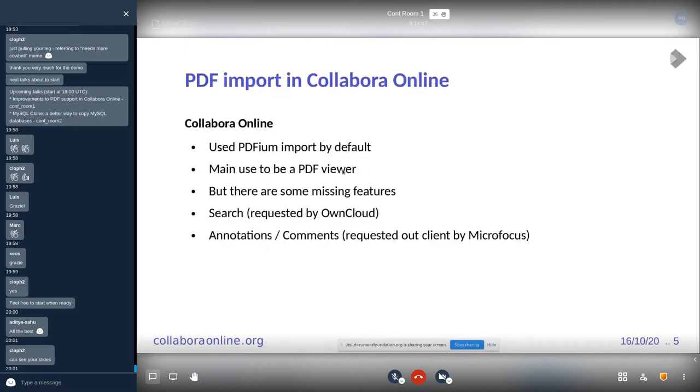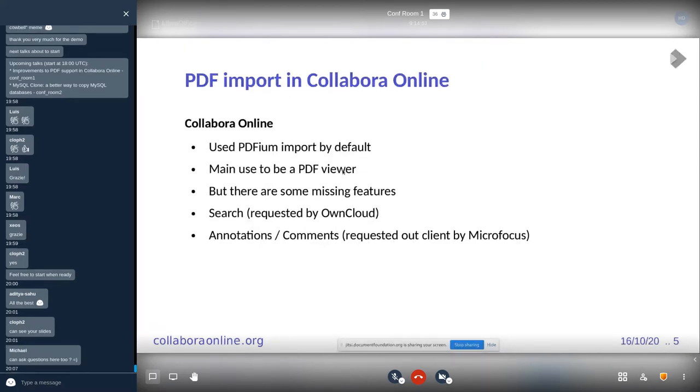So now we go to Collabora Online. We had some requests from customers. Instead of another PDF viewer, they wanted to use Collabora Online as the PDF viewer. Of course, we implemented this just for viewing of PDFs and used the PDFium import as described before. In Collabora Online, we get this by default. If you open a PDF document, it will be opened in Draw, and each page will have a PDF page as a graphic.